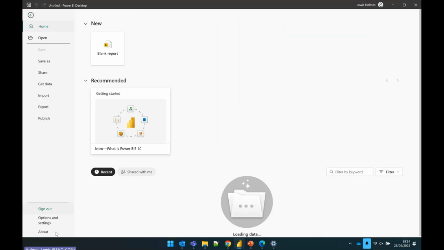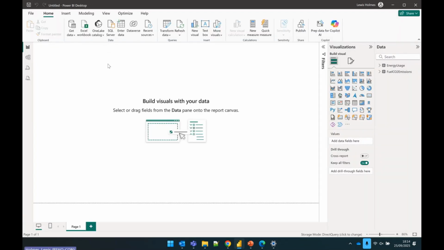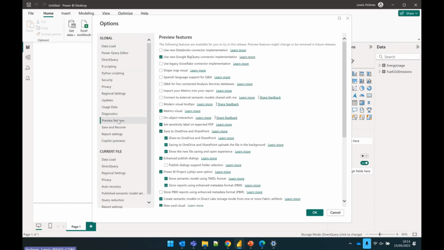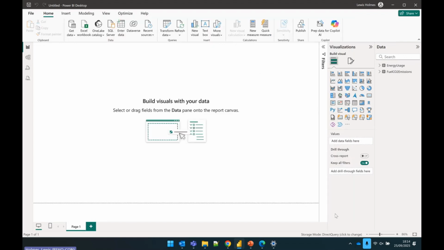Now, there are a few preview bits in here. So if you go into your options and go into preview features, it's these guys here: button slicer visual, list slicer visual, text slicer visual. These are the ones you need to be able to interact with the user data functions. I have those enabled. So I'm just going to quickly build up a bit of an interface.